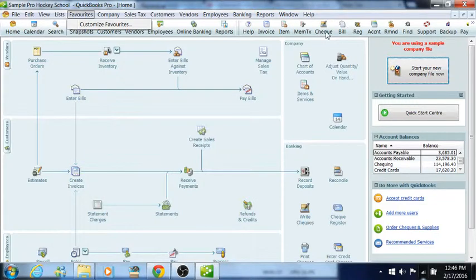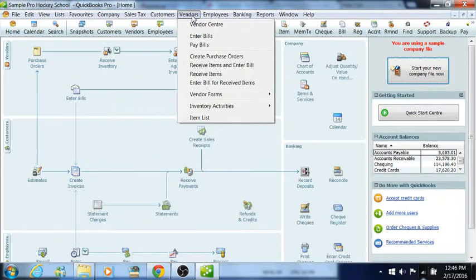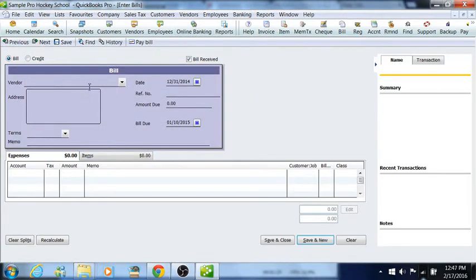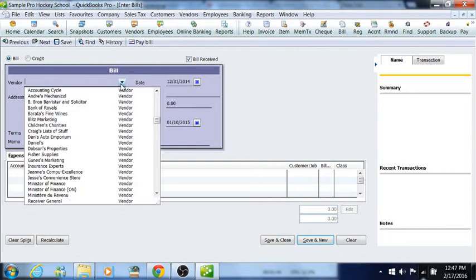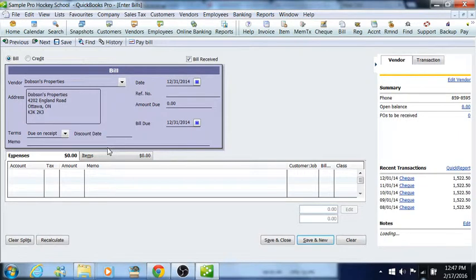This one actually has Bill in the menu on the top. But if you don't have it on yours, you just need to go under Vendors and Enter Bills. Then you'll see the bill. These are bills that you are going to be entering, for instance, today, or the date that the bill is dated. Let's just say it's Dobson's Properties.